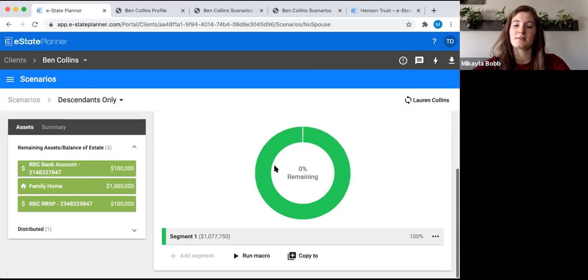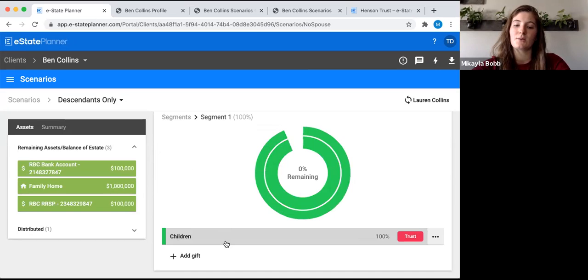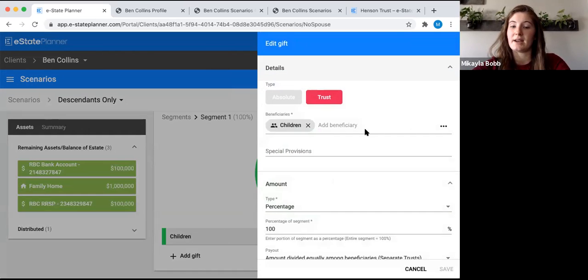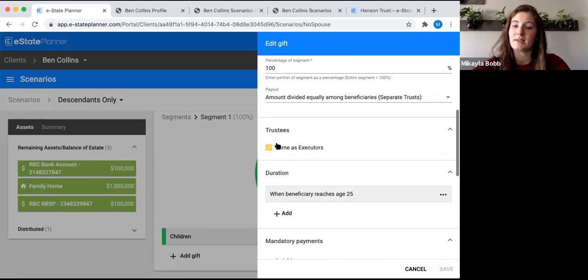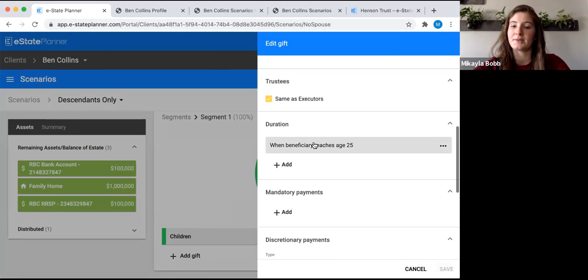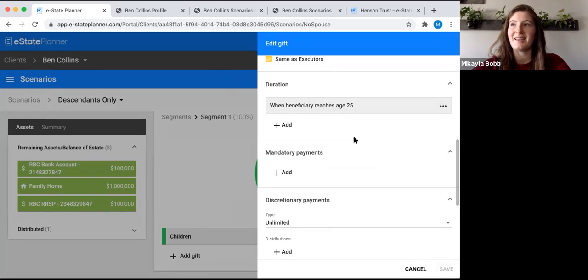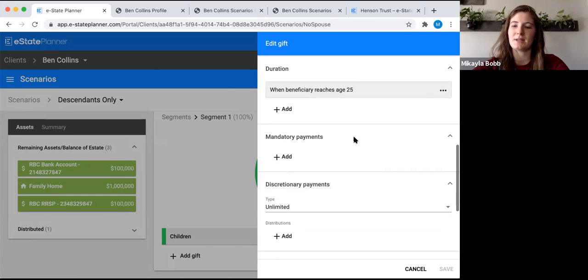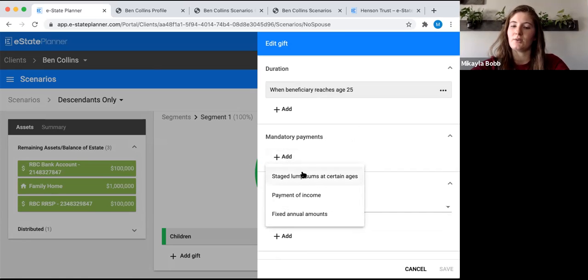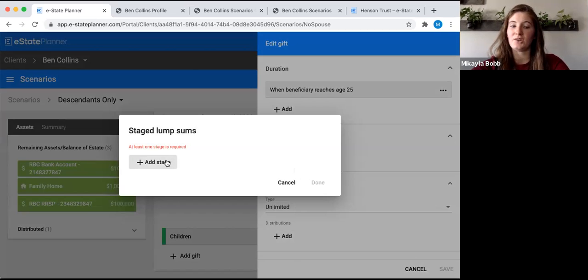Then the last part, the residue. So we're going to check what the e-plan ran. It's got a trust for the children, 100%, same trustees as the executors, and the duration is to when the beneficiary reaches age 25. So let's say I like that plan, but I kind of want to do a stage at age 21. I want them to get something at 21. So I'm going to go to mandatory payments and go stage lump sums at certain ages.